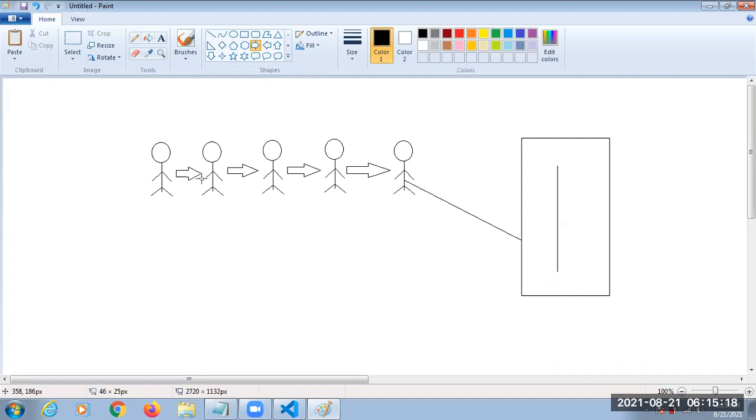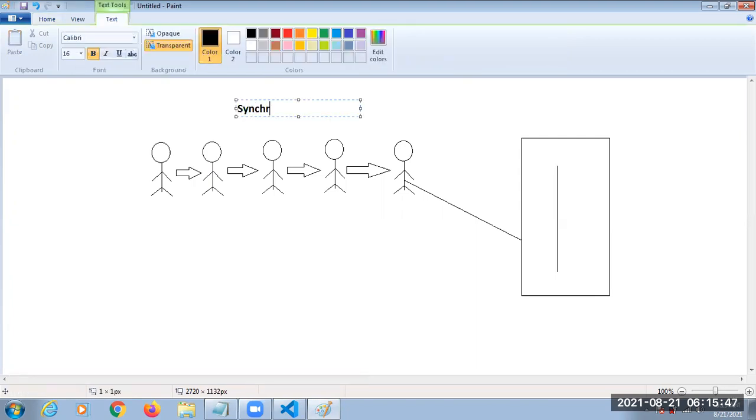Now, guys, try to talk with me. If the client 1 request is processed successfully, then only the client 2 request will be processed. If client 2 is processed successfully, then only client 3, then client 4, then client 5. Guys, this kind of communication, what do you call? Synchronous communication. Yes or not, guys?